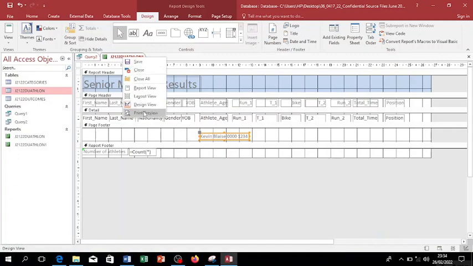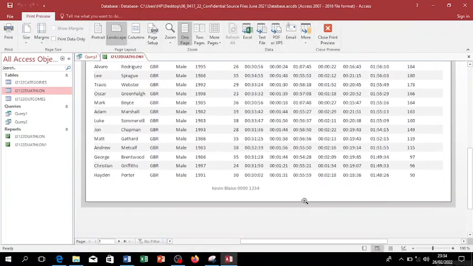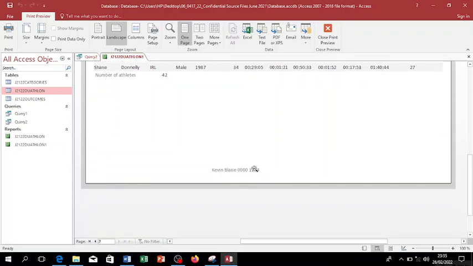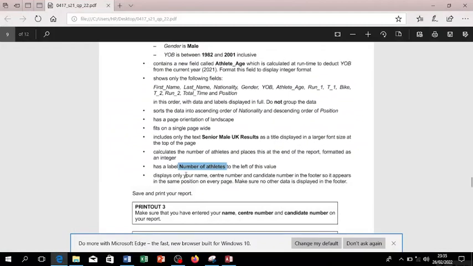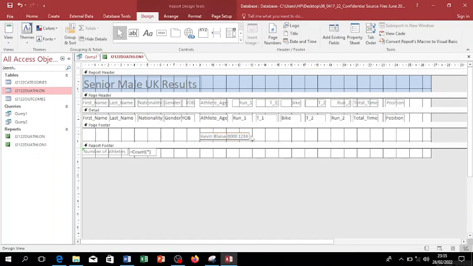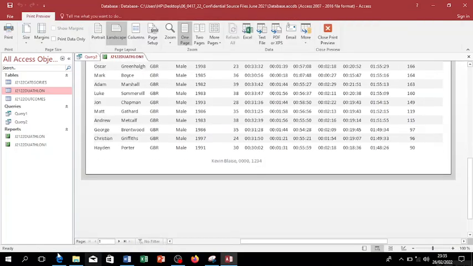Okay, move back to print preview. Name, candidate number, and center number. So just put commas to differentiate the three: name, comma, candidate number, comma, center number. Save. Print preview.